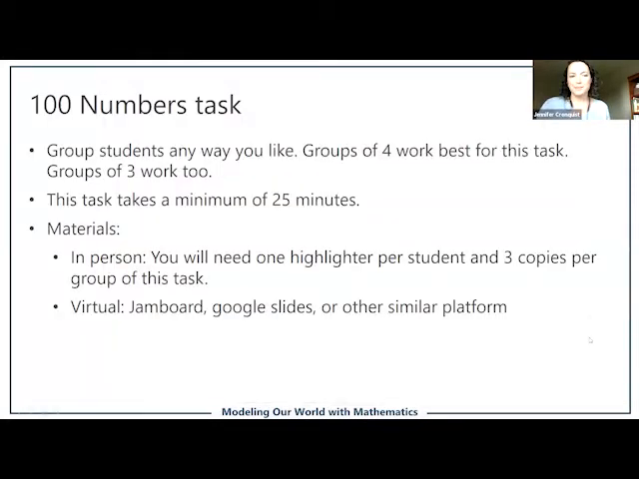From there, we're going to go into a task called the hundreds number task. This is also from Sarah Vanderwerf. She has a blog post about this also with, again, updates on how to do this virtually, which we're actually going to model with you guys in a little bit.